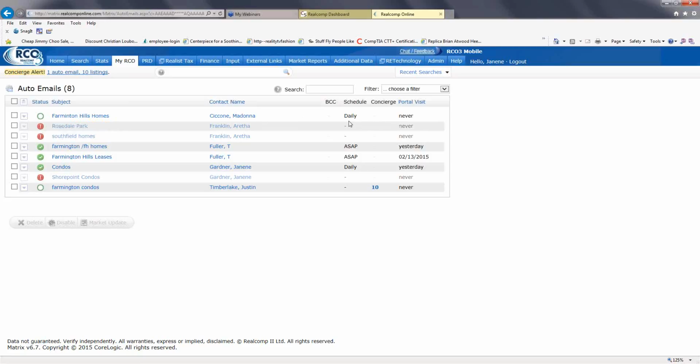If you see a circle with nothing filled in, it says never for their portal visit, but they have received the email. They just haven't opened it up. So hopefully this would prompt a phone call from you to say, oh, Madonna's received the email. She just never opened it up. So you want to call her and let her know, hey, open up your email so that you can find a home you might like.